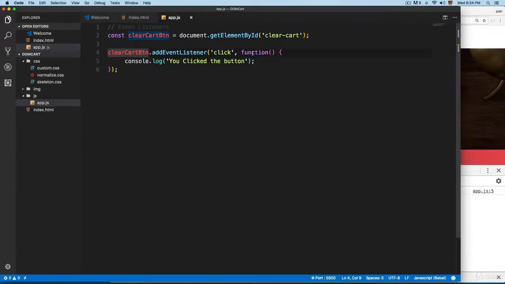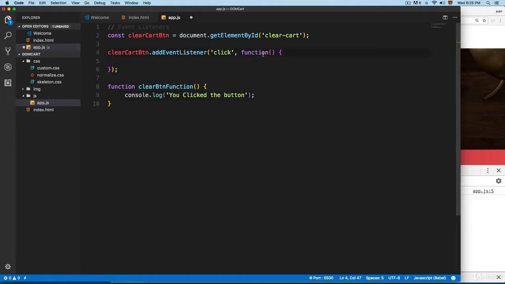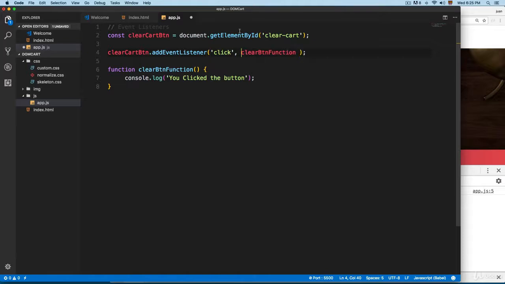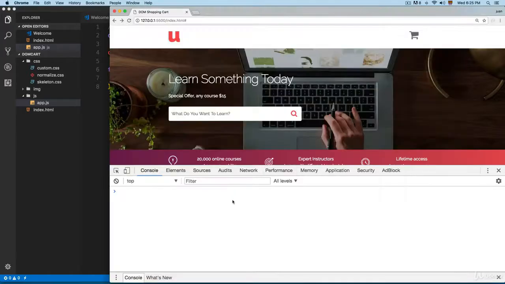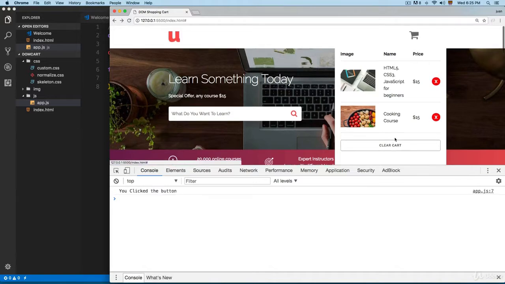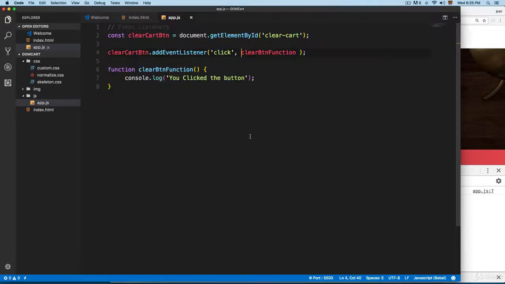Also, you can see that we have this function here. Some people prefer to define a function. Let's create a function and call it something like clearBtnFunction, like this. You cut this and paste it right here, and then you replace this. Basically you add the function name right here, and then you remove these braces. So it's going to be like this. Some people prefer this method, it's much cleaner in my opinion also. So you can click here on the clear button and you can see that this is working. So this is another way of doing the same.